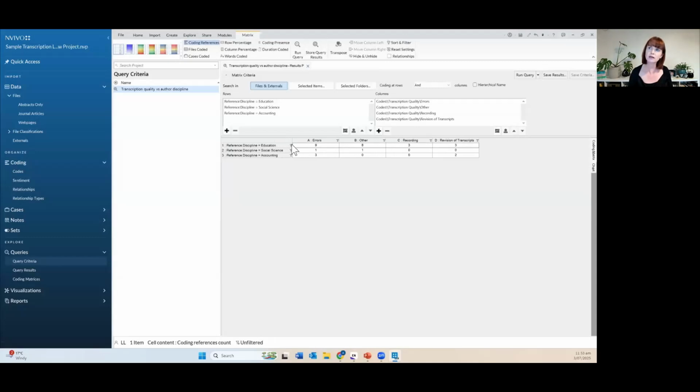And so what this is doing is comparing the discipline that each set of authors was from across those codes in my project. So I can actually see there was a fair bit of talk about errors, and it looks like lots of the education authors talked a fair bit about that. Interesting, got a few from accounting as well, not so much social science. Now, obviously this will be influenced by the number of disciplines that each article was from in the original set of literature. But what I really love about these queries is that it's not just quantifying the information.